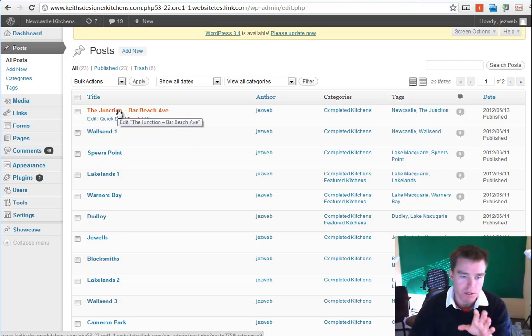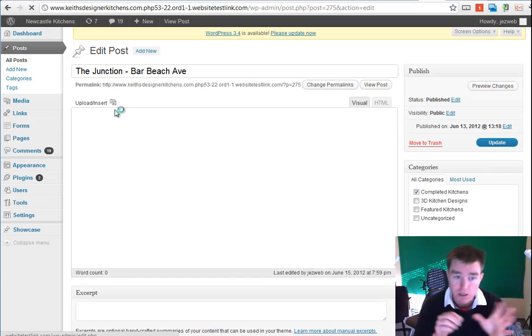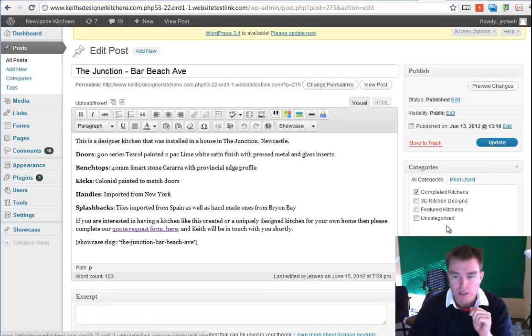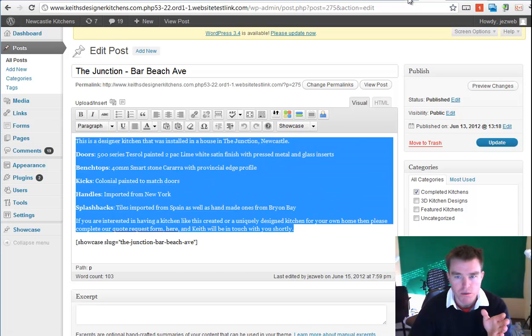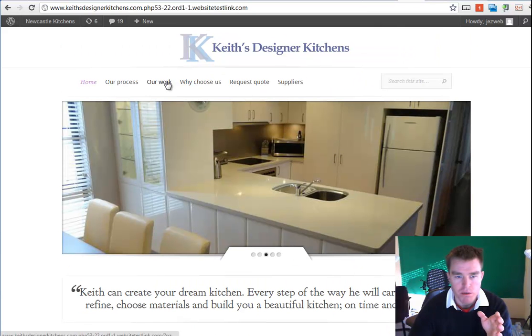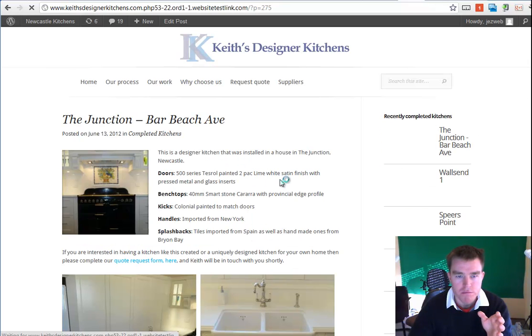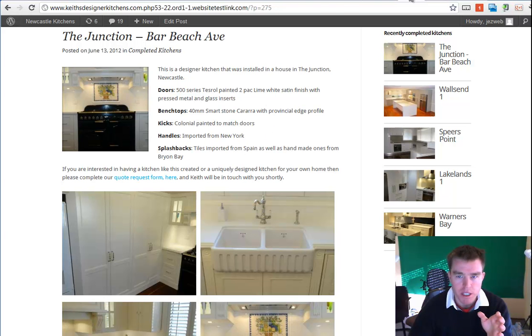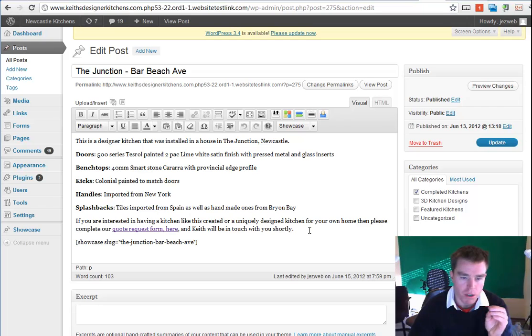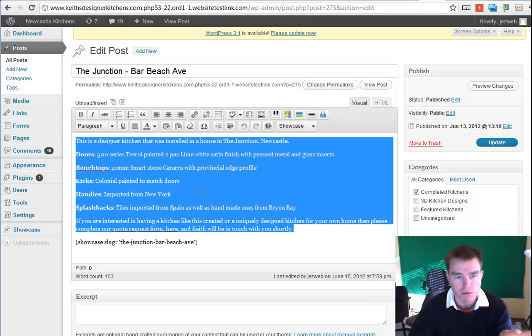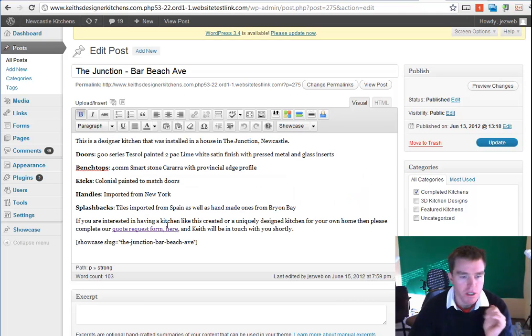So first we'll just have a look and we'll see what it's like to edit one of the kitchen pages. So if we go into this one here, the Junction one, you can see we've got it ticked for completed kitchens. The text here is what we see next to that kitchen description. So if I go back into our work and we'll go to Junction. Right, so there's our information here that relates to this, and probably what you want to do is copy that and paste that into the new kitchen when you add it, and that will just make sure you keep the similar items in each one. You don't have to, but that makes it easier.